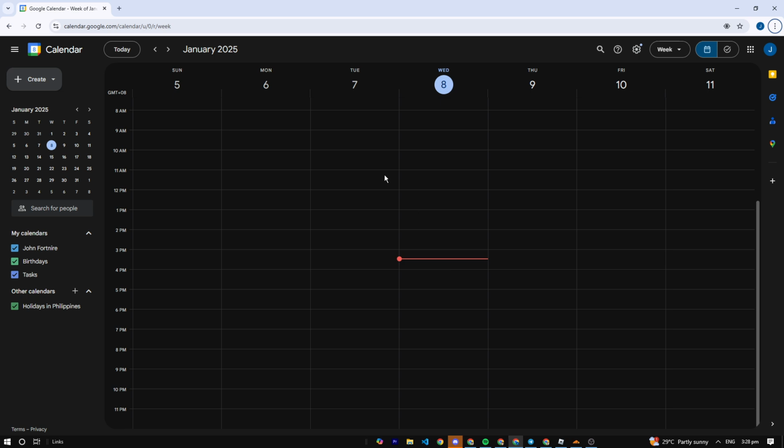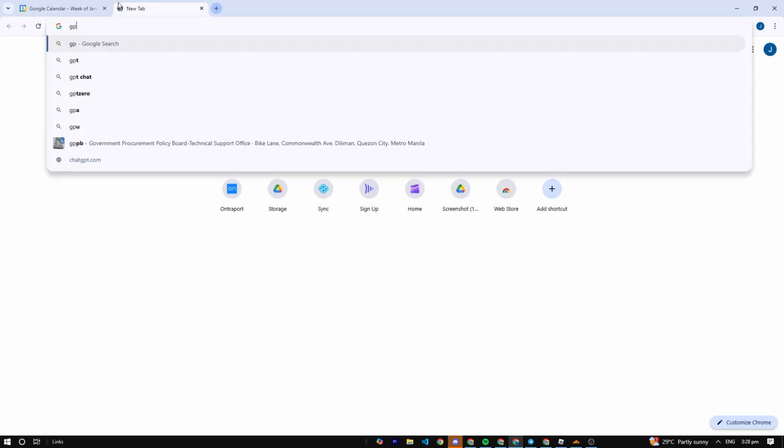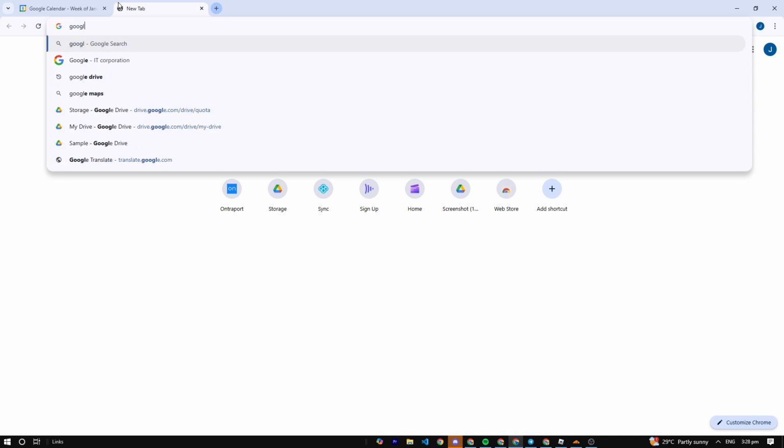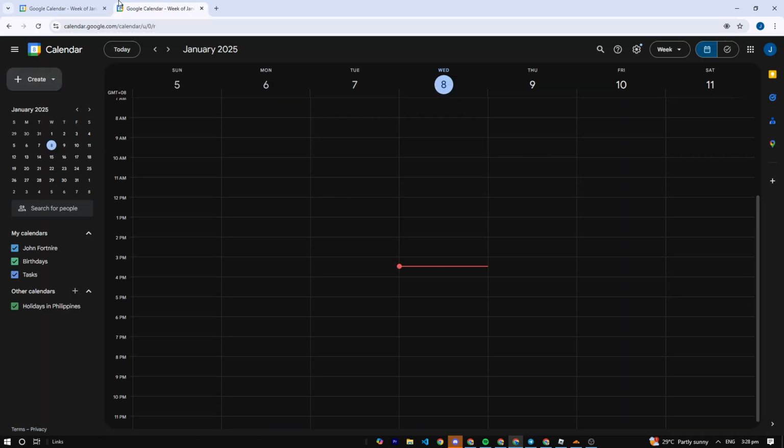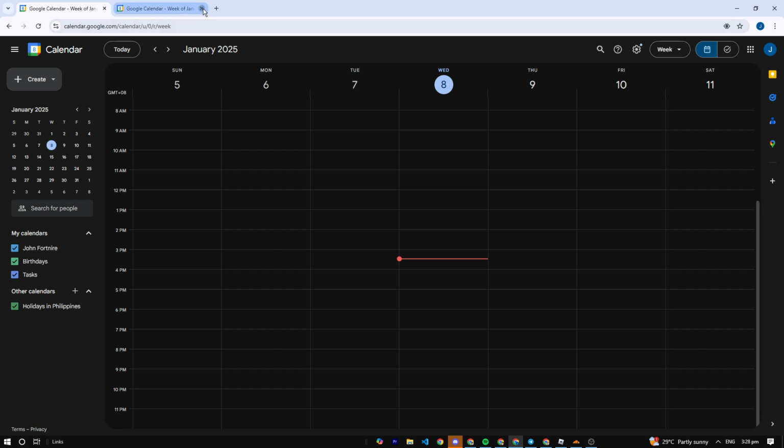So how to access Google Calendar? You can just look it up here. We're just going to type Google Calendar in our search engine right here. Right there, we're just going to click this. Then we just open it right there. So we're back at the same page as I was before. So that's really easy to access.